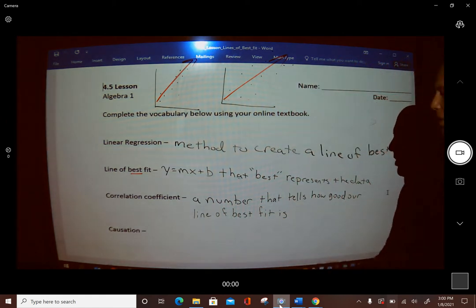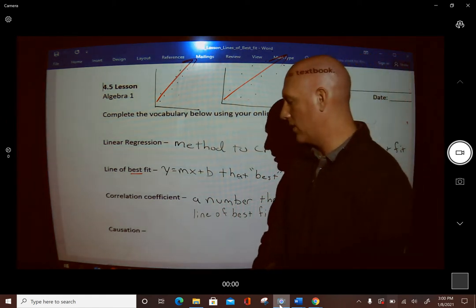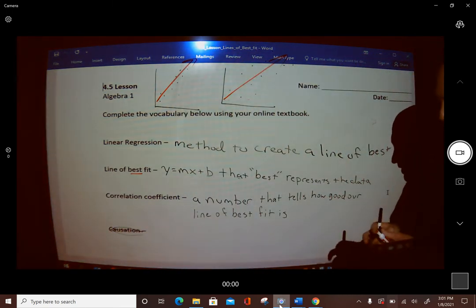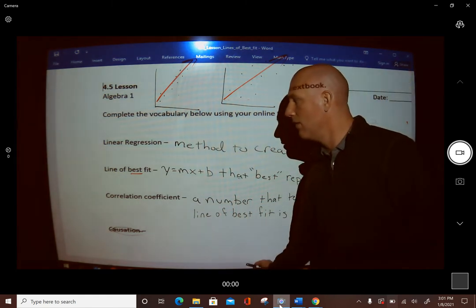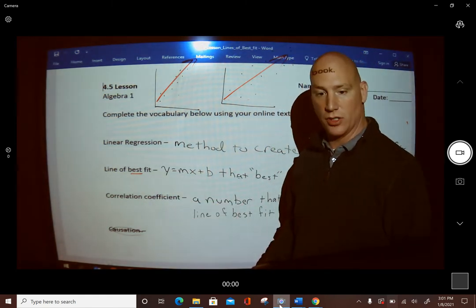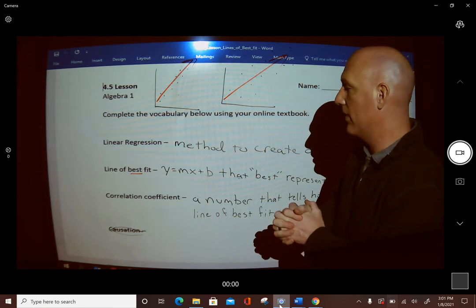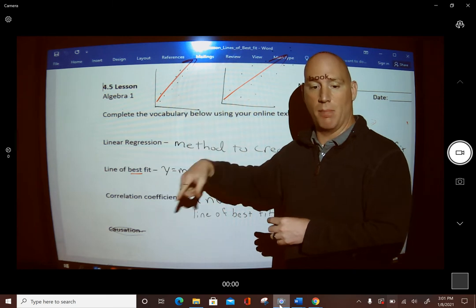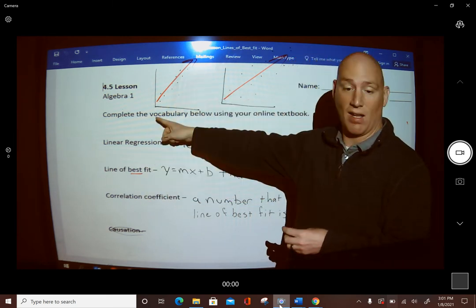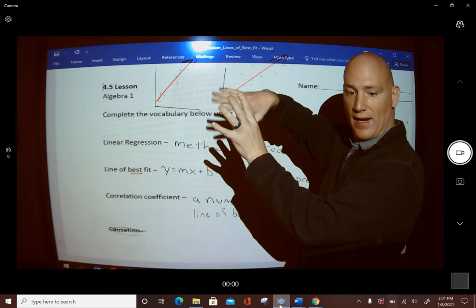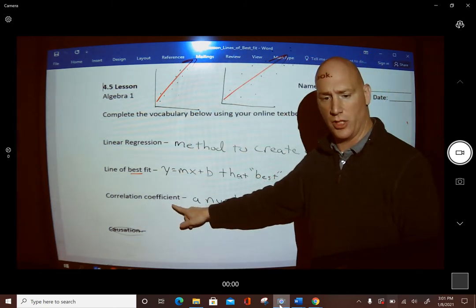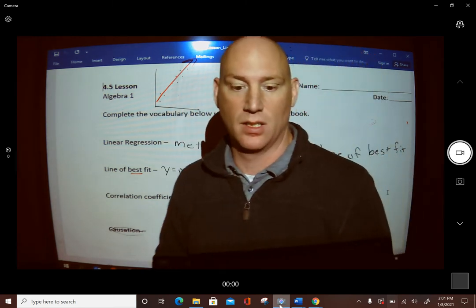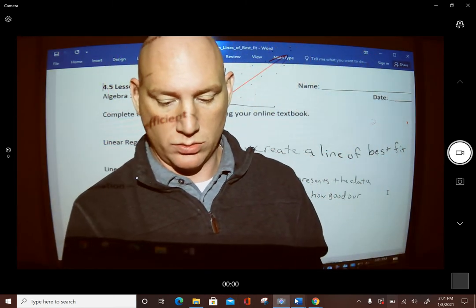Okay? And then causation and correlation, I'm going to wait until we actually get into the rest of the chapter to fill that one out, okay? So right now, to start off this section, you need to understand really line of best fit and correlation coefficient. Those are the two big things I want you to come out of this with the vocab for, and then how to use them. So linear regression, the method to make the line of best fit. The line of best fit is a line that represents a scatter plot, data just out there. Correlation coefficient is a number that tells us how good our line represents the data, how good it fits. Okay? So that is your intro to 4-5.